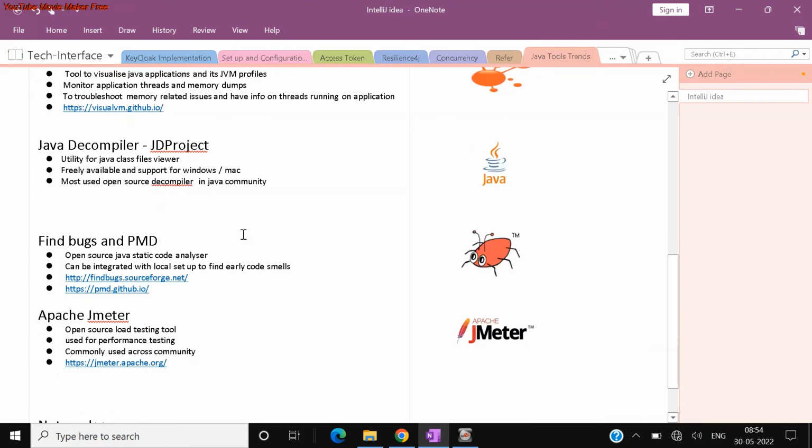FindBugs and PMD are another extension alongside SonarQube. They allow you to find your code smells as a static code analyzer. You can configure it in the local environment, and as soon as you run it, it allows you to fix issues immediately. So FindBugs and PMD are definitely required on your local system to work with static code analyzers.